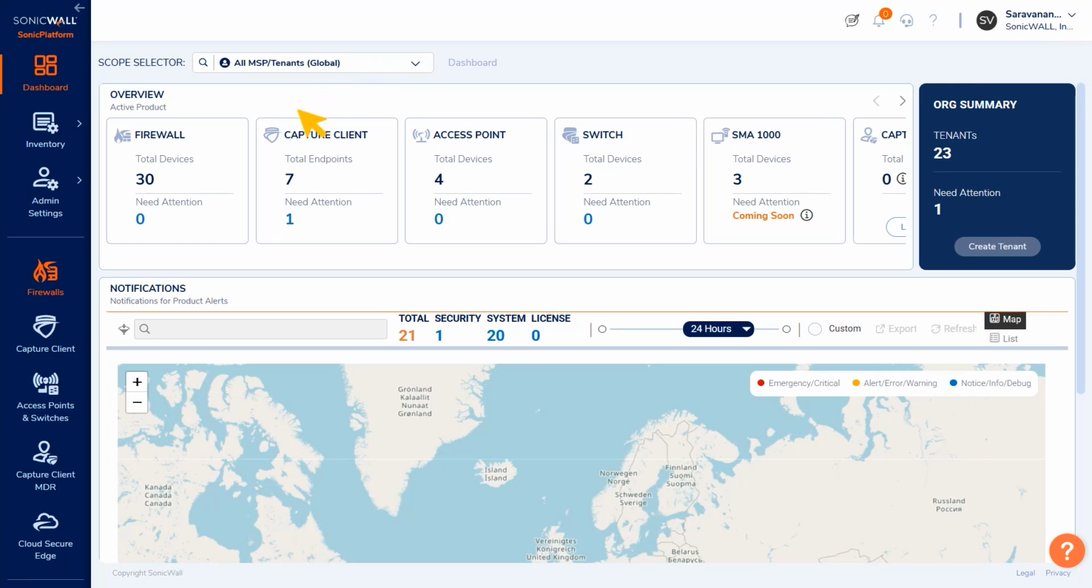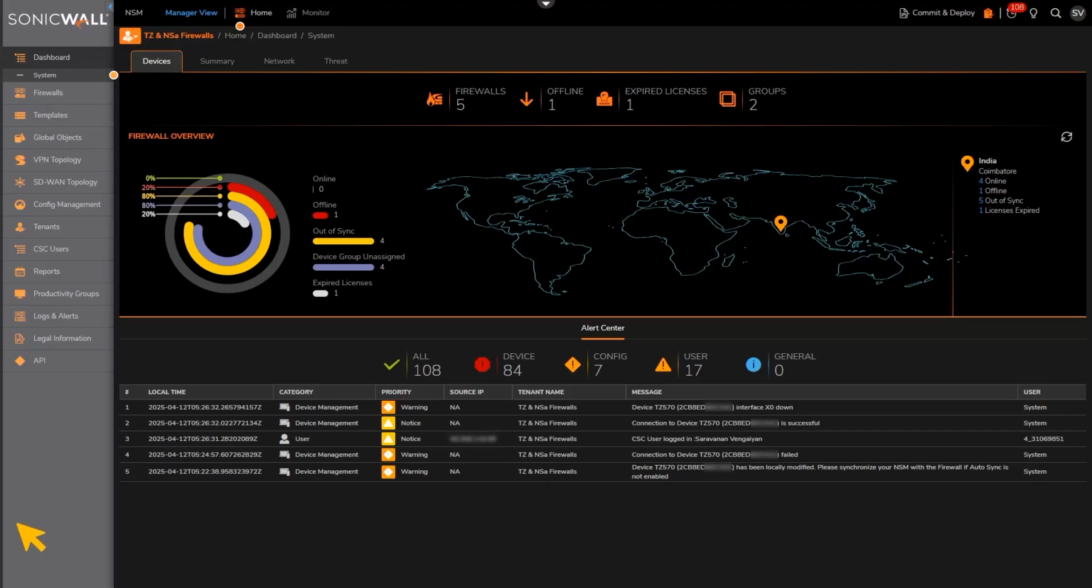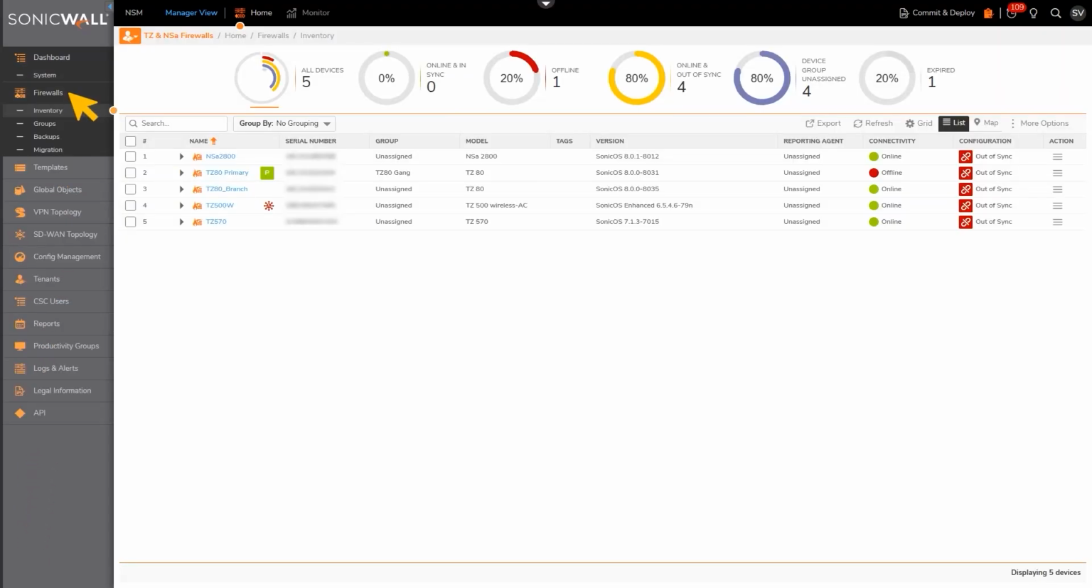Click on the Firewalls menu on the left navigation pane for the NSM user interface. Click on the Inventory sub-menu to view the list of NSM onboard firewalls.